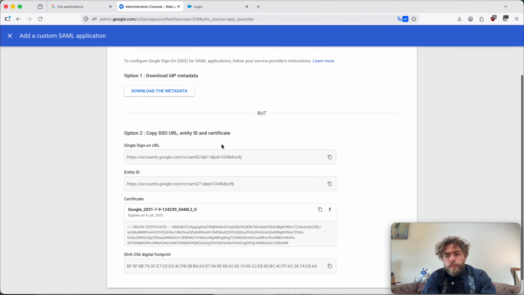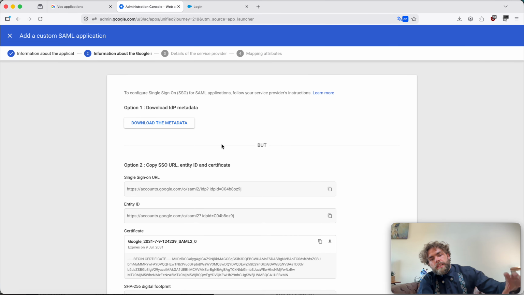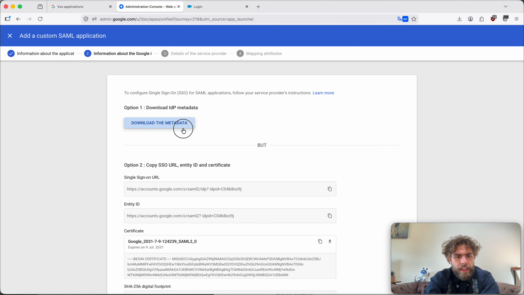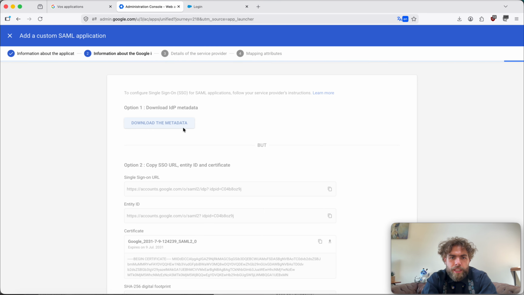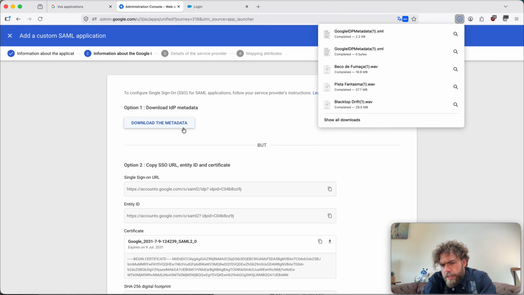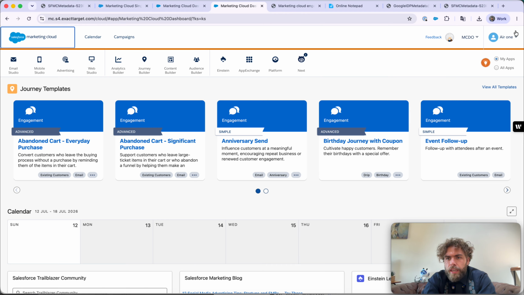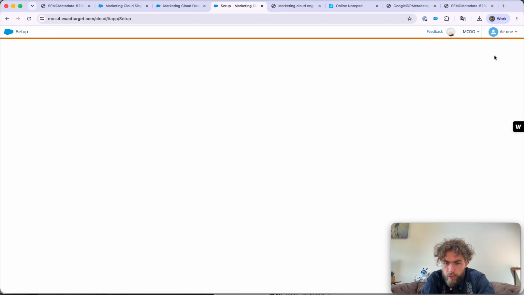Okay, here, first thing. So Google Workspace is giving me its information. And I'm going to click download the metadata. Okay, so let's do it straight away. As you can see, you can have this file here, and I'm going to go to Marketing Cloud Engagement to go to the setup.